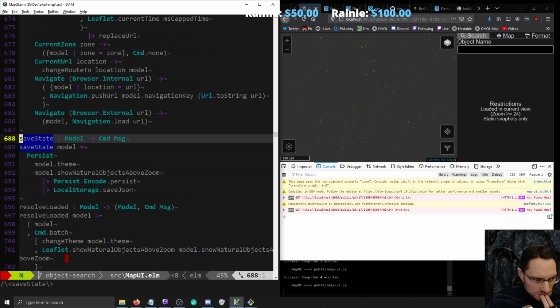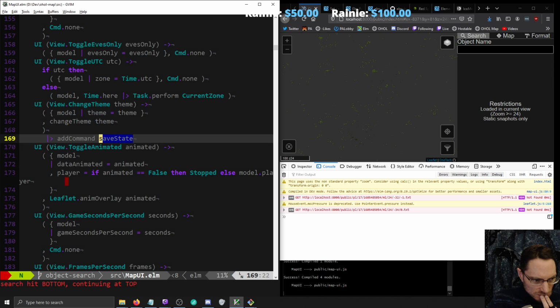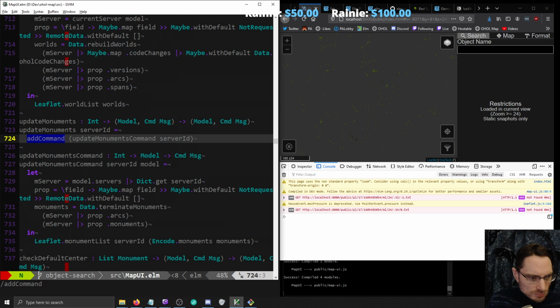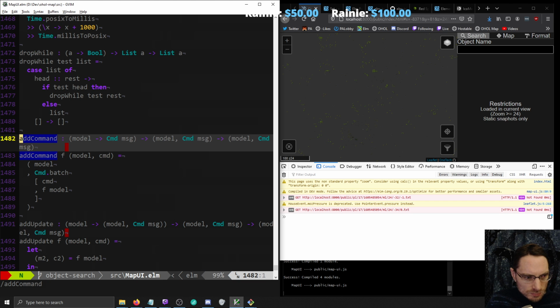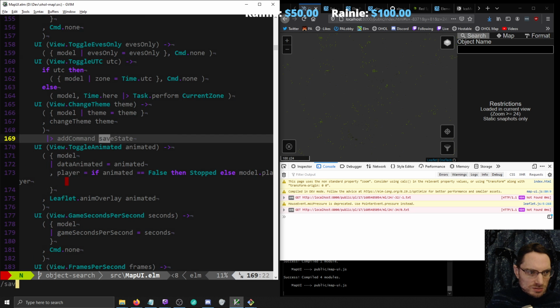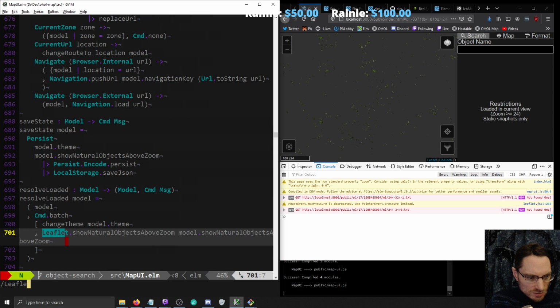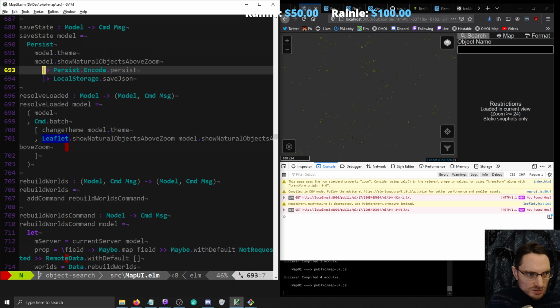So that must be persist command. Is that right? F of model is the additional command. So that would become a. Do we have any other leaflet? Resolve loaded is kind of doing that. Yeah, kind of that same thing, but that's all. It's like save state loaded. Rebuild worlds is another command thing.